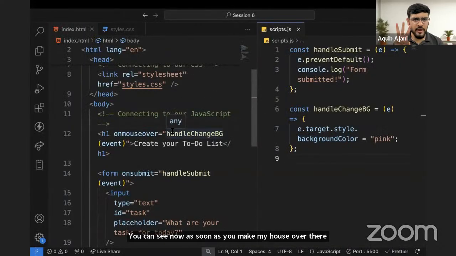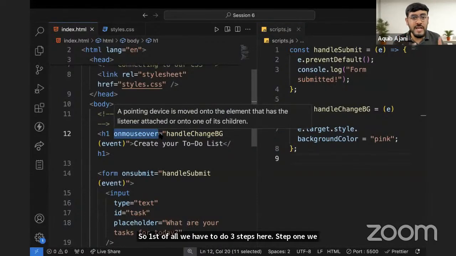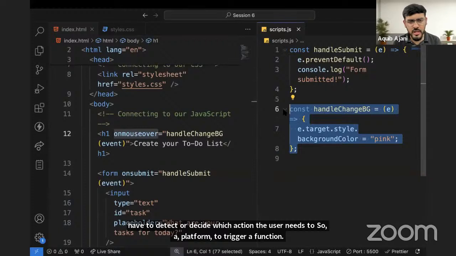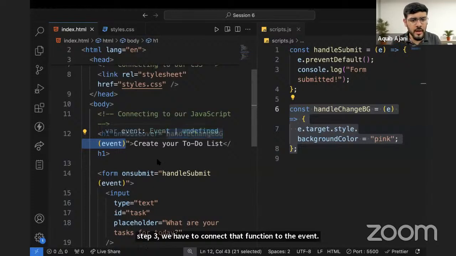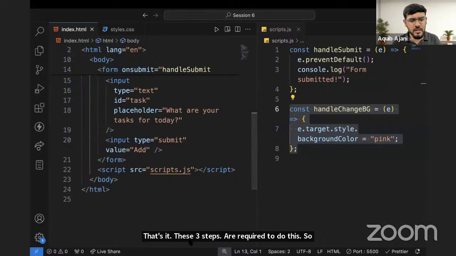So again, this is the setup. First of all, we have to do 3 steps here. Step 1, we have to detect or decide which action the user needs to perform to trigger our function. Step 2, we have to define the function logic. And then step 3, we have to connect that function to the event. That's it. These 3 steps are required to do this. So now the next task that we have is to actually work the same thing.